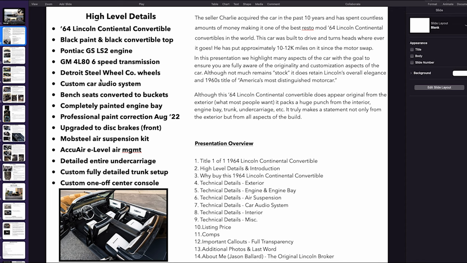But basically, if you look on the left, '64 Lincoln Continental convertible, black paint, black convertible top, Pontiac, I think that's what it was, a GS LS2, GM 4L80E, I mentioned the wheels, the sound system. Technically, it had a bench seat converted into bucket seats. Now, there are non-adjustable bucket seats, but Charlie had reinforced that. His wife is maybe 5'7", 5'8", and he's taller. No matter whether it was him driving or her, he said there was no issue at all. But the seat was converted into bucket seats, which is kind of unique.